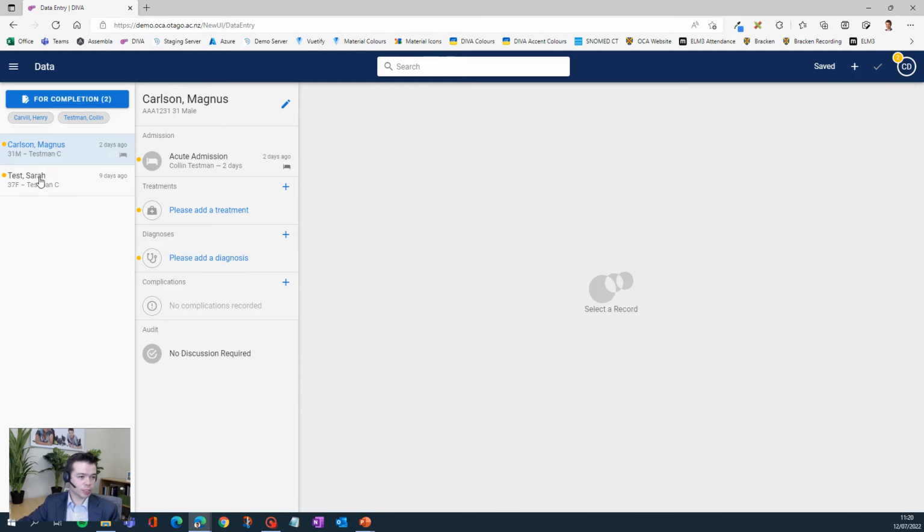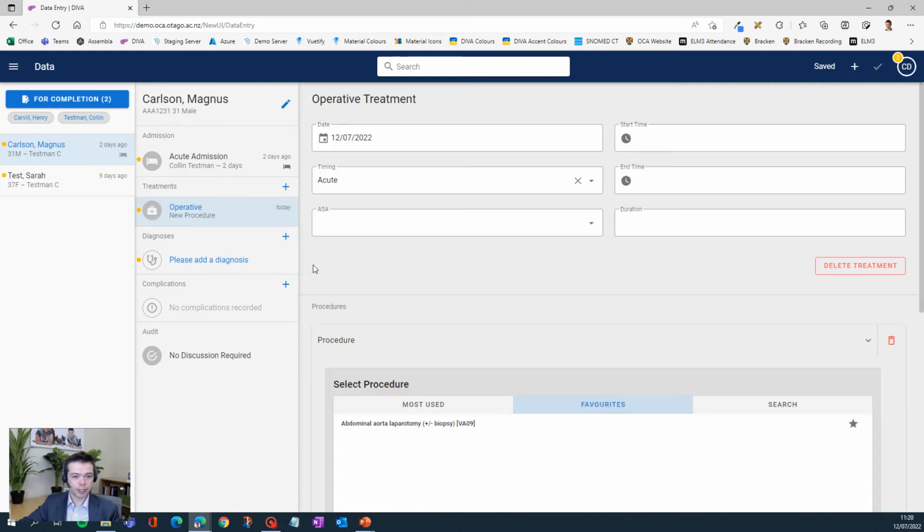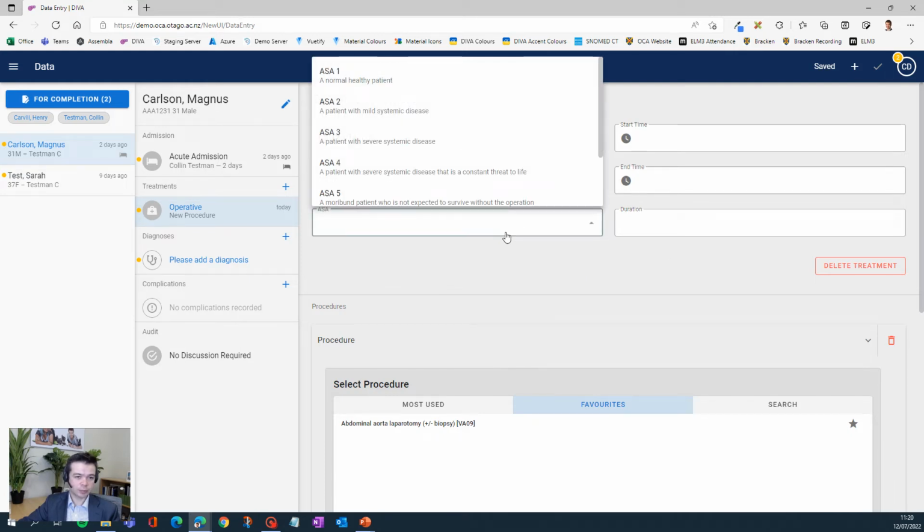Let's suppose it's Magnus Carlson, and he's come in with acute right iliac fossa pain, and you've just done an appendicectomy with your boss. So you would add in a treatment here. It would be an operative treatment. You fill in the fields. The white fields are optional, but if you've got time, it's a good idea to put them in because it will help with analysis later on.